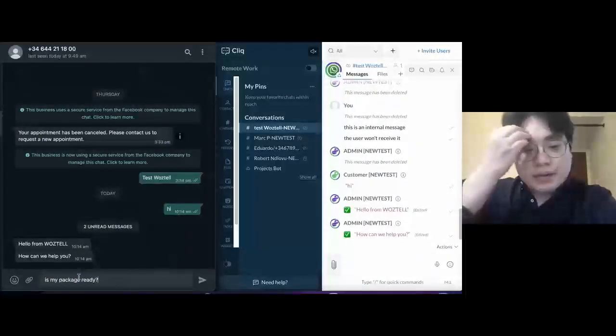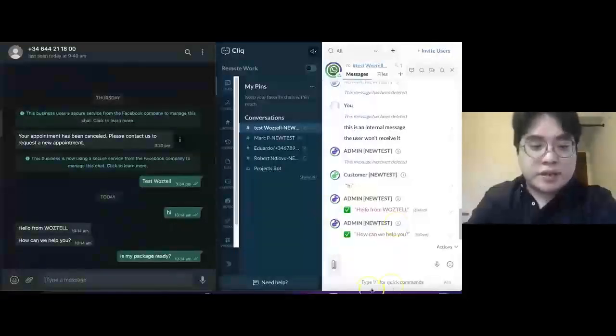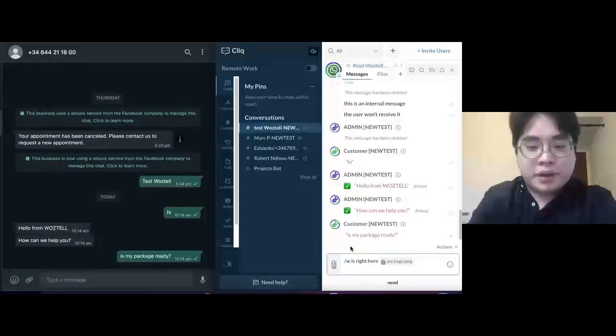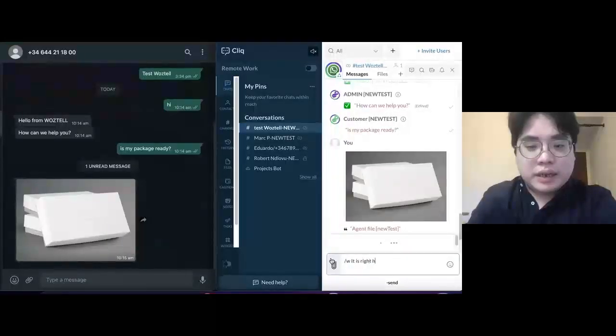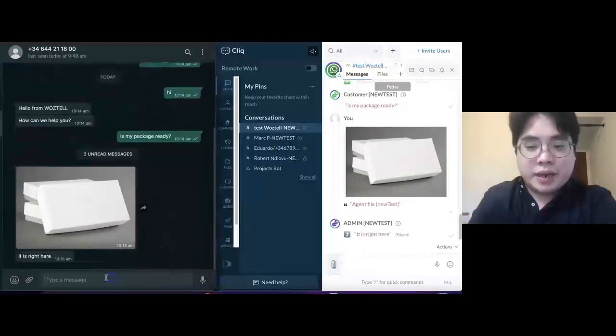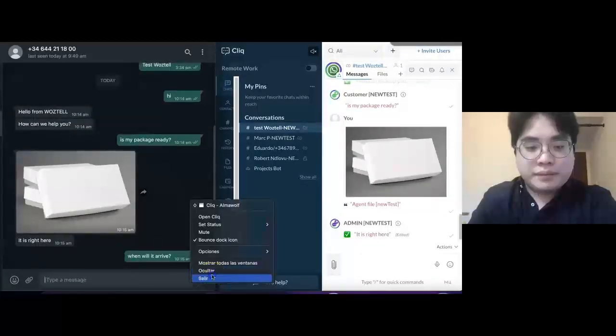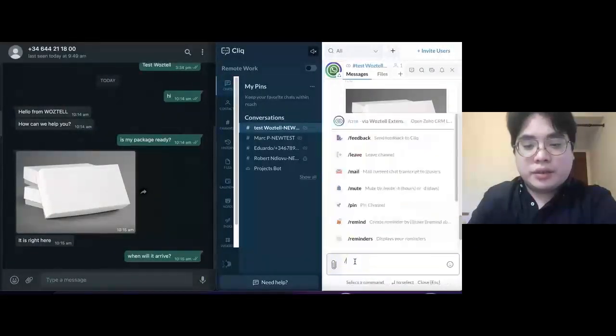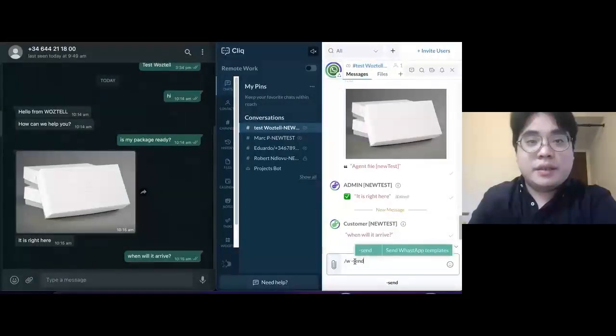So as you can see here, they are talking about the packages that the client has bought, and they are asking for some more information. And as you can see, the customer agent has sent out an image about the package and it is ready. And the client is asking when it will arrive. So at this stage, you can choose to send some candid messages. These are like template messages that you can design in WhatsApp. You can make use of the command /w send message and choose any template that you want.